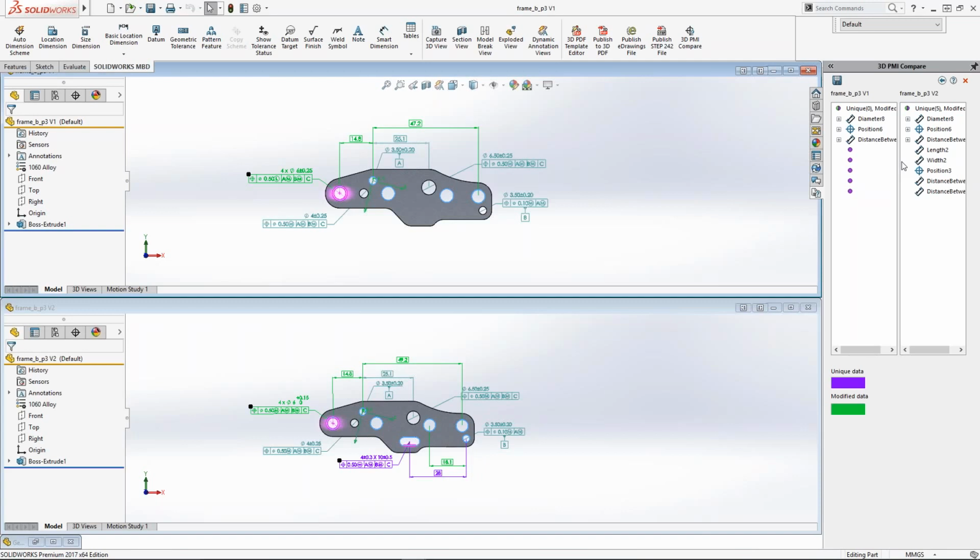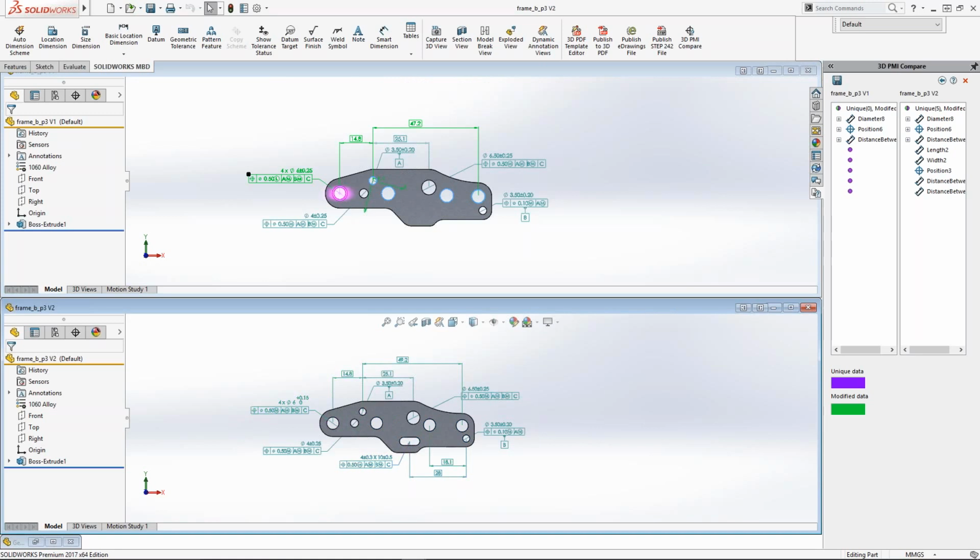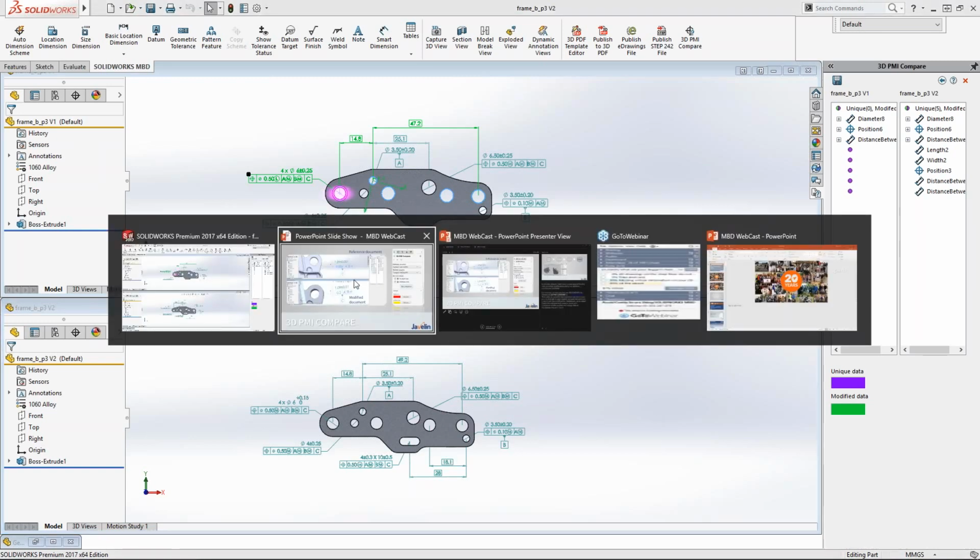So what the 3D PMI Compare tool will do is that it's going to run through the entire model, find any unique data and any modified data and color code it for you. So you can see that bluish gray color. This is the information or the data that hasn't changed since the last version. The green one is the modified data, so you can see that these values have slightly changed. And then the purple data is any new data that's in there. So really, really helps you if you're doing any type of revisions on your files and you're trying to find information.